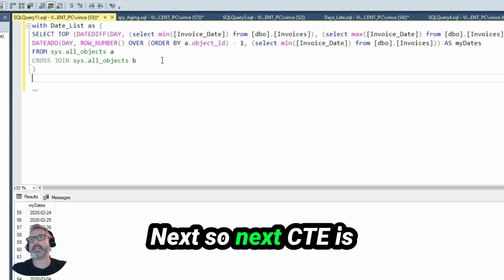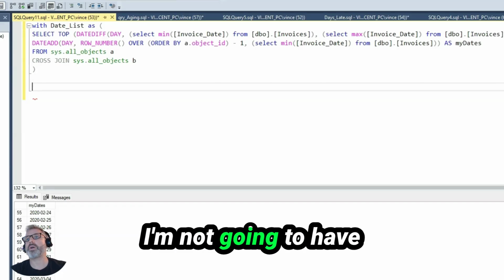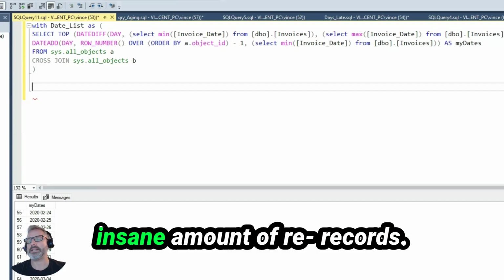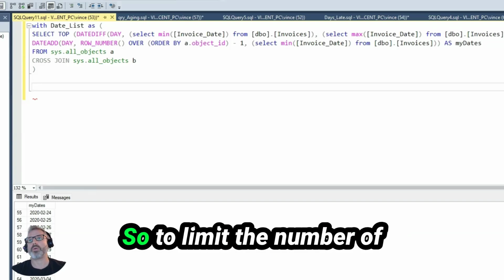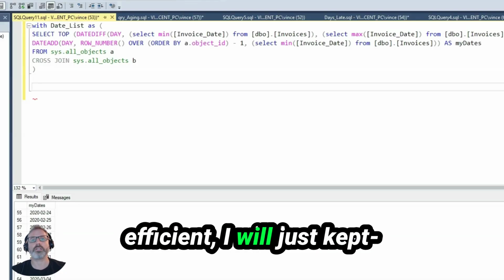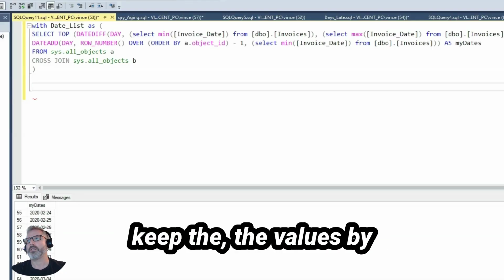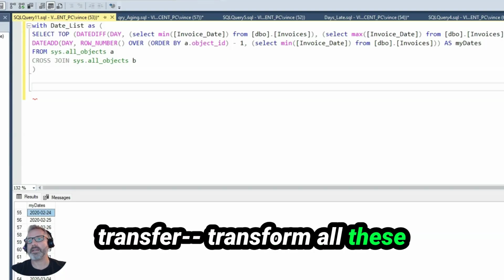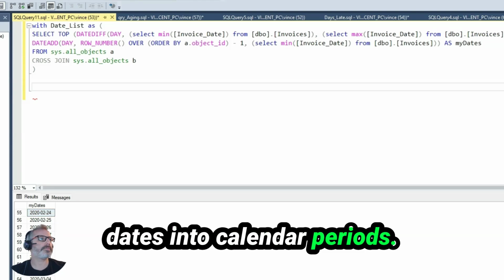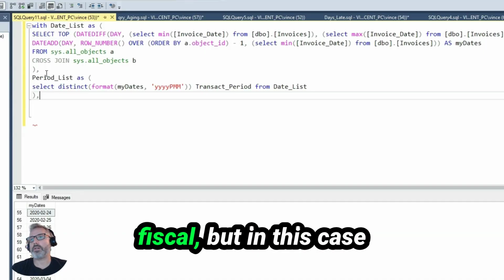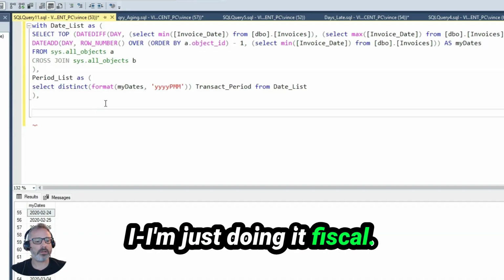Next CTE: I'm not going to have my report by date. I could, but it would create an insane amount of records. So to limit the number of records and make it more efficient, I will just keep the values by periods. So I will transform all these dates into calendar periods. There could be calendar or fiscal, but in this case I'm just doing fiscal.